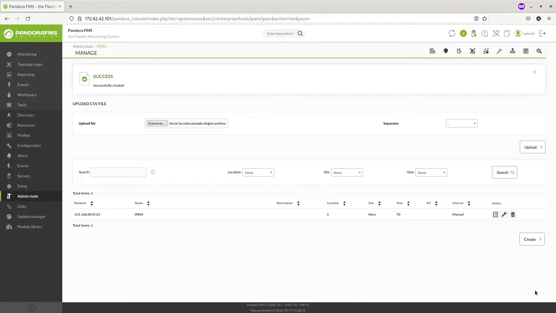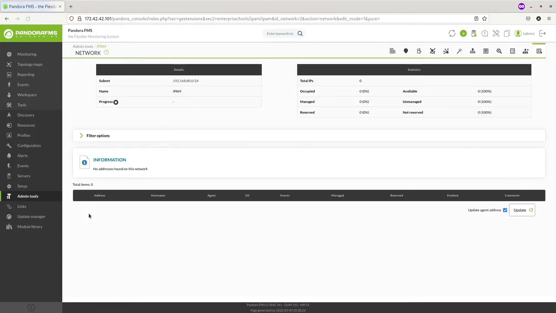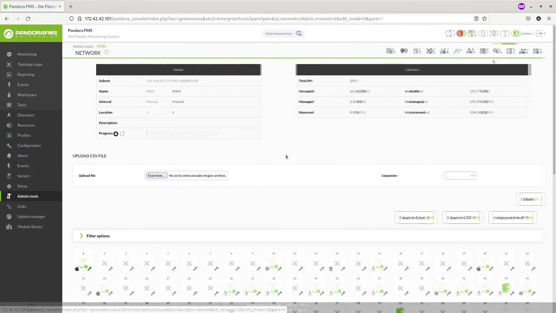Once the task is created, you may access the global view of the discovery by clicking on the network's IP address. If you left the execution interval at 0, you will have to click on the circle next to progress, and then the network scanning will begin. Depending on the network size, the task will take more or less time. You may see the progress of the scan if you just click Update.